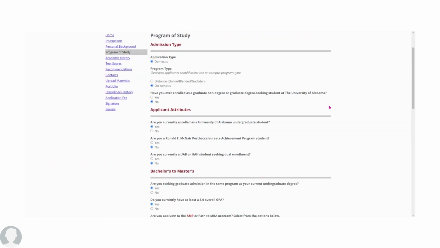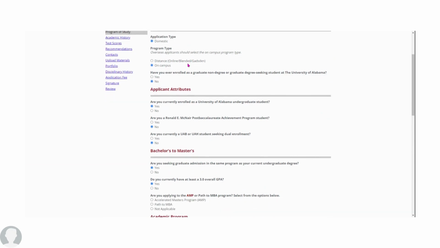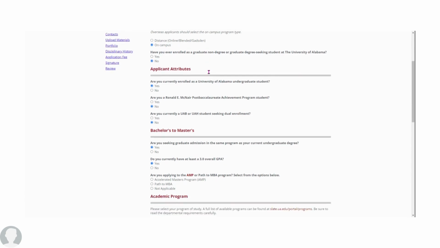So you're going to want to make sure that the application type is domestic. All application types should be domestic. This is also where you're going to choose that program type. So if you want to be an online MSW student, you'll choose distance. If you're going to want to be an on-campus MSW student, you're going to choose on-campus. You're also going to answer a series of questions.